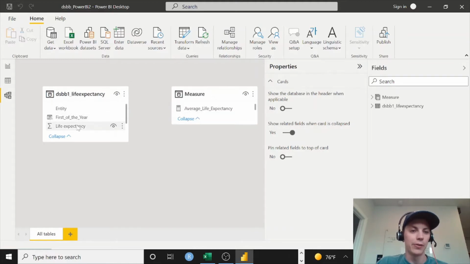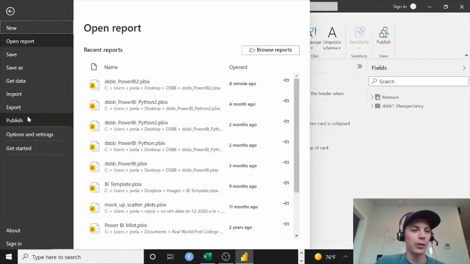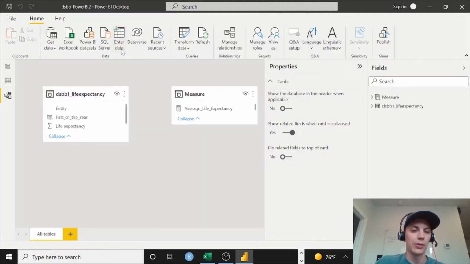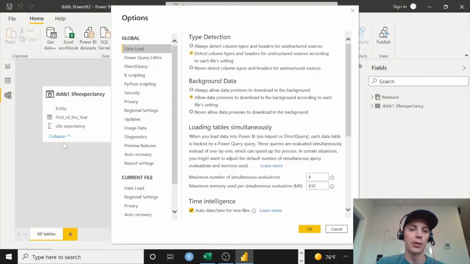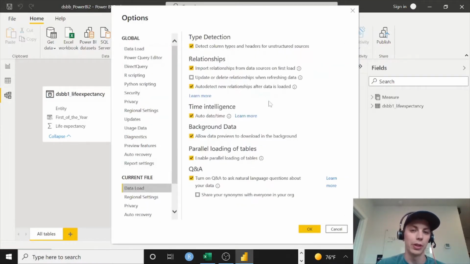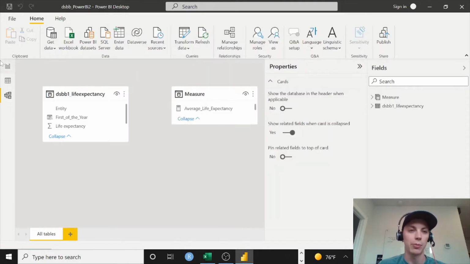We have entity, first of year, life expectancy. First of year is the column that we went ahead and just created. A couple things to consider before we jump into using this first of year to make a dynamic date table. Go to File, Options and Settings, Options, and then go to Current File Data Load to make sure that your auto time intelligence is turned on, because we can use this once we pull in another data source, so another table, and then we can model this new date table that we're going to make to both of them. So auto date time, make sure that's checked before you do anything.